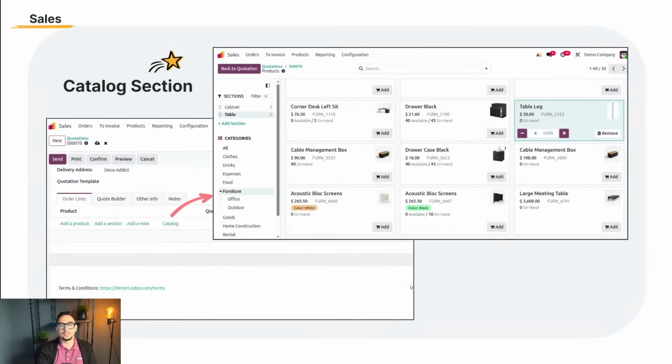The first one is the new catalog view for the product. Let's say I am sending out a quotation to a certain customer, Deco Addict. I can press the catalog button, and it opens up a view of the products. With one button, I press add, and it automatically adds the products into my quotation. I can choose as many units as I want.